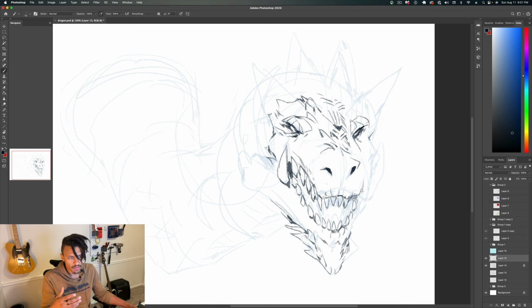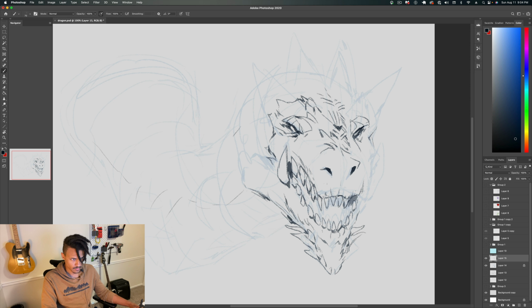So half the battle when you're working on the second level of the drawing is just to keep certain parts and knowing what to keep versus what to change. And that's something that you just sort of get good at the more you do this process. And that's something that I just wanted to bring to your attention at this point.